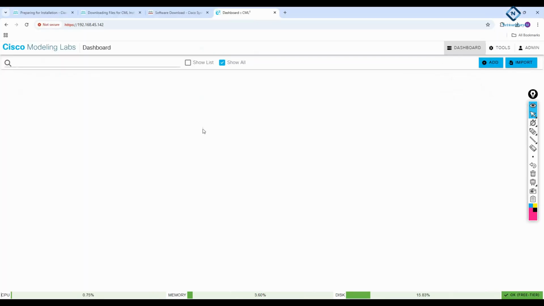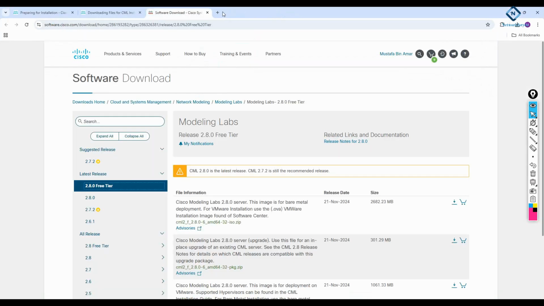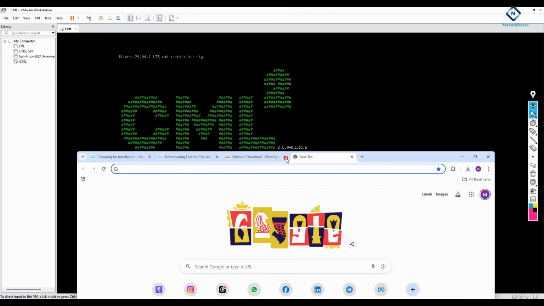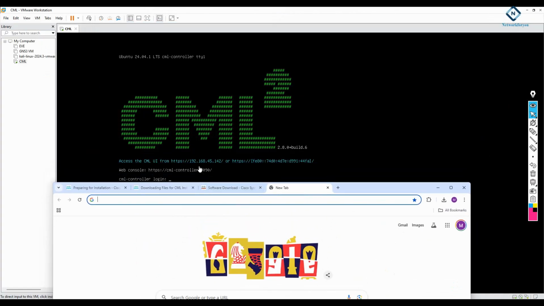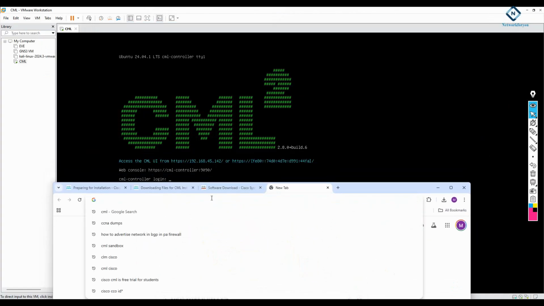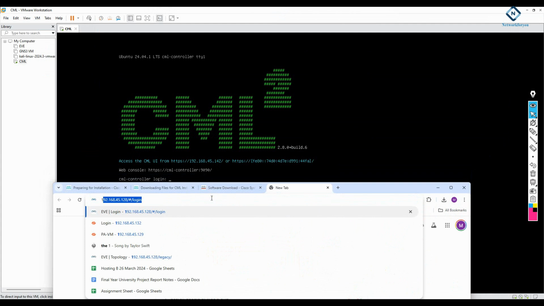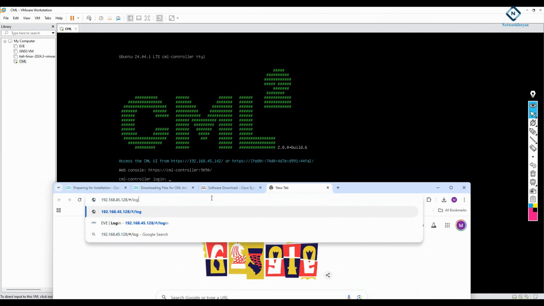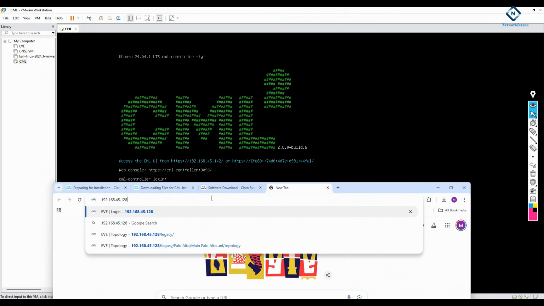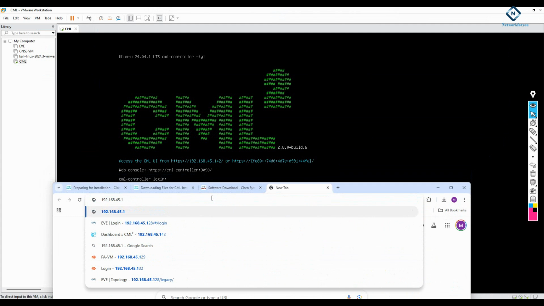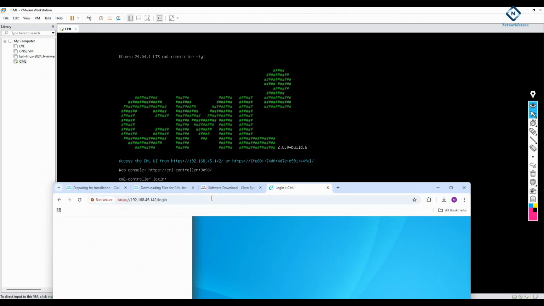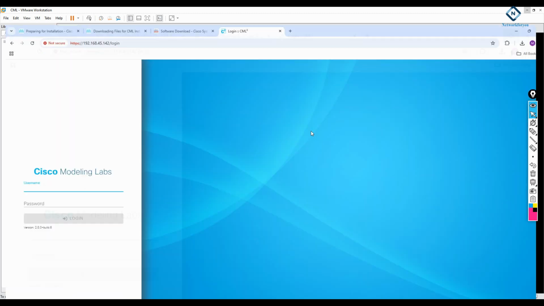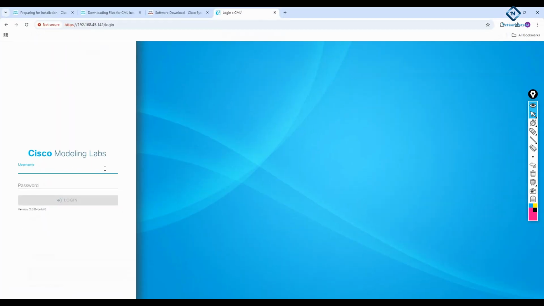I have set all this up. Later I will show you how to do all of that, and from where you need to download the software. So this is the IP we need to type here. I will type this IP, 192.168.45.142. When you type it and press enter, minimize this window or keep it like this, don't close it. You will get CML, that is Cisco Modeling Labs. You can log in here.